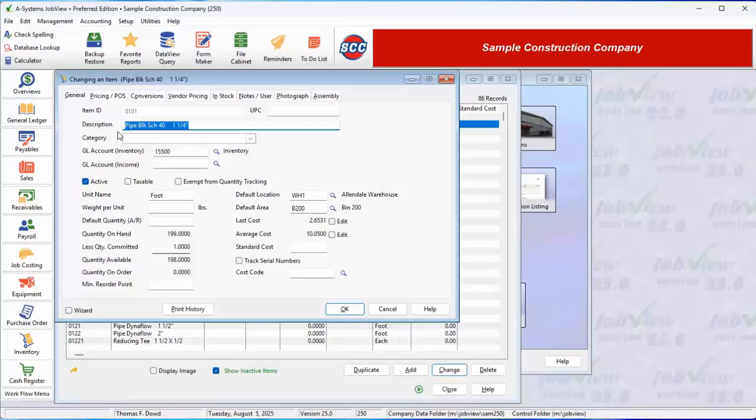If you're going to be tracking quantities of this item in inventory, you must enter the number of the general ledger account to which the inventory transaction will be charged when this item is purchased. Here you enter a standard unit name. It's recommended that you also enter a default location and area.